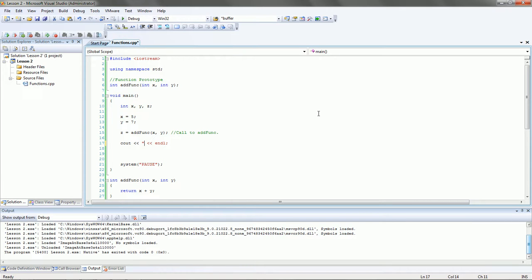And just so I can make this a little more clear, in our cout, let's modify it to say x and y added together are. So x equals, and output x, and then on the next line we will say y equals, output y, and then z equals. Let's make a space there so it doesn't get confused. And then end line down here.